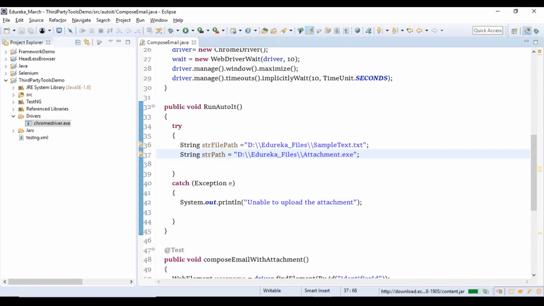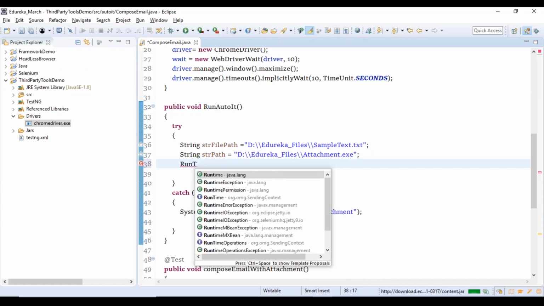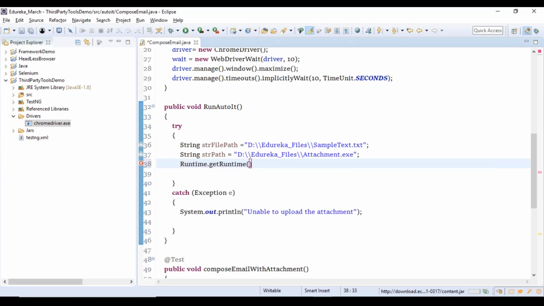Now what we are going to do is, using these two files, run the executable file. In order to run this, I had already told you there is a class called Runtime, which has a method called getRuntime. This method will allow you to execute the file that is required for uploading your files. For that, I'll have to pass the parameter where your attachment is present, correct?